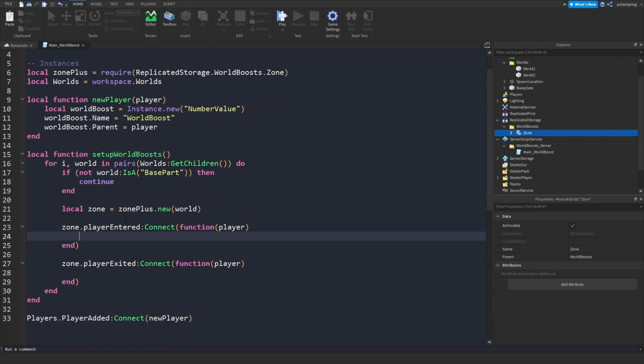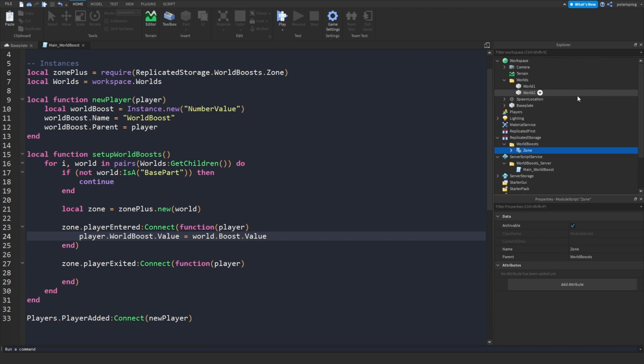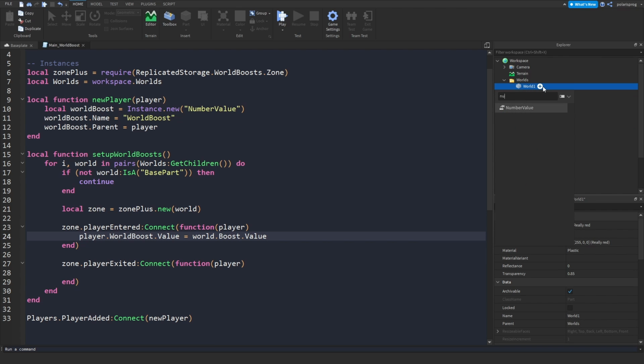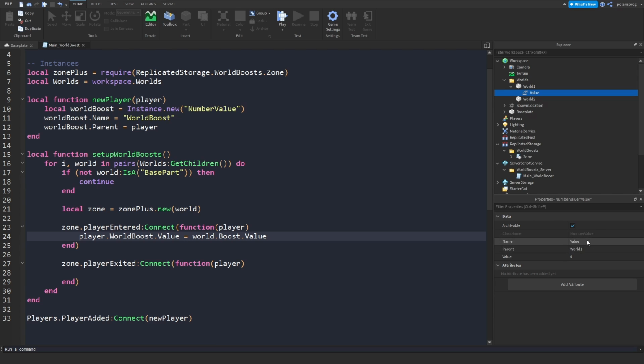And what I'm going to do is player.worldBoost.Value is equal to world.boost.Value. And I'm going to add a number value to each world inside of the workspace, and it will be called boost. I'm just going to copy it and paste it inside of the other world. So world 1 will be 1.1 and world 2 would be 1.3.